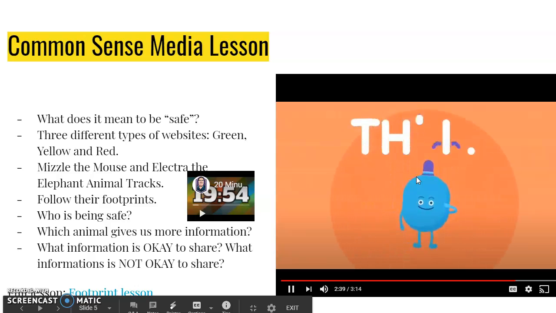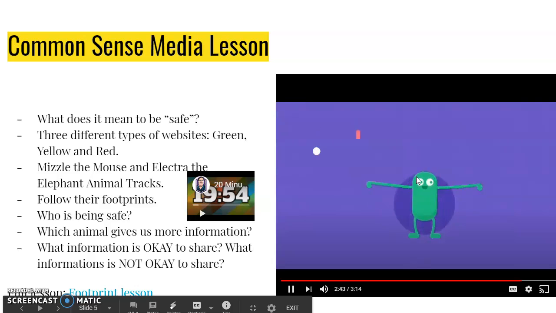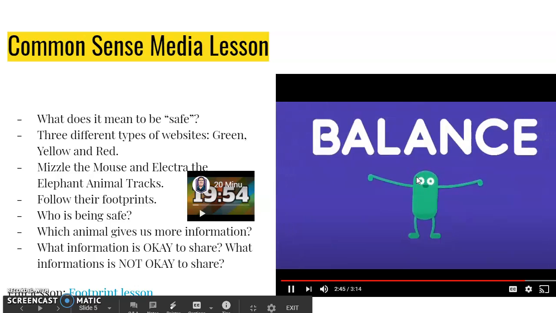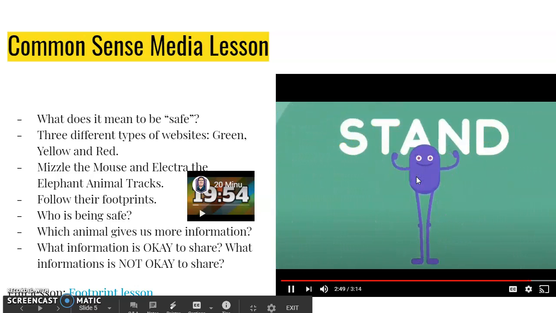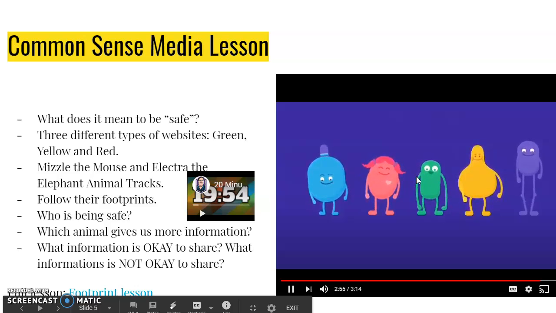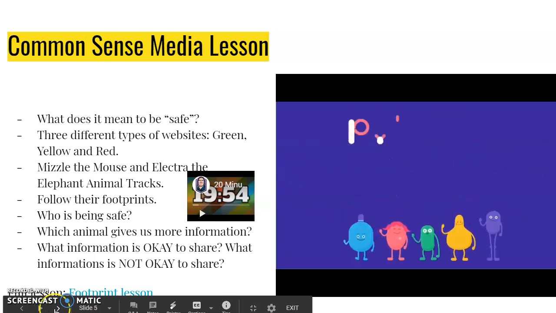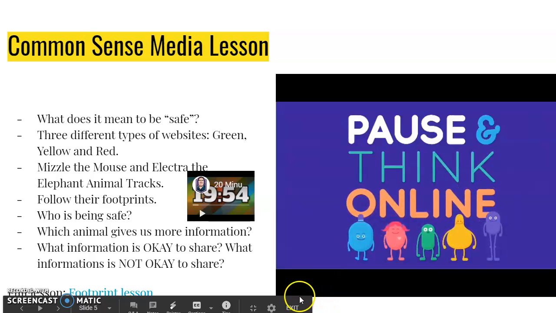So think with your head, and feel with your heart, balance with your arms, listen to your gut, stand up with your legs. From your head down to your toes, pause, think about it. From your feet up to your nose, pause and think online.